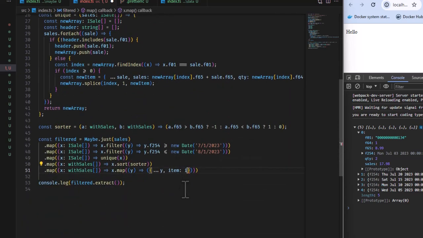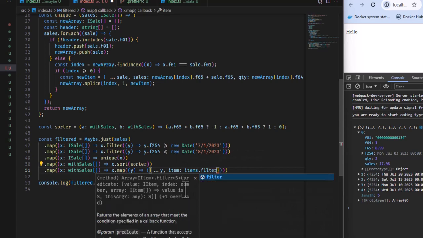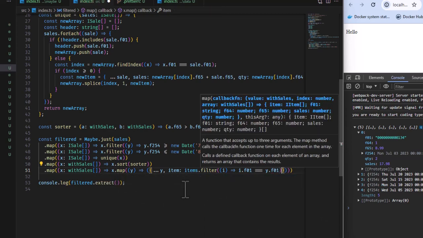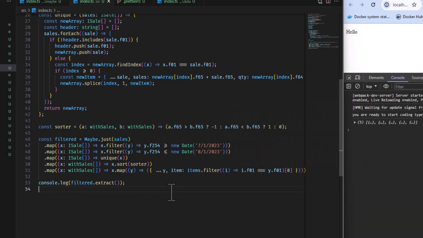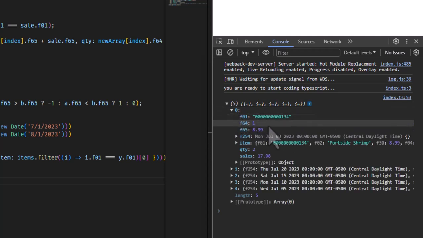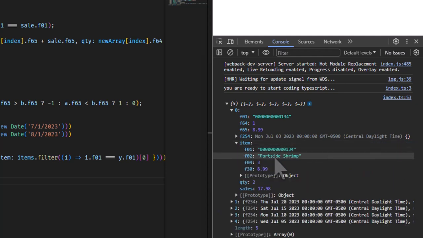So we're going to say items dot filter, and we'll just say this is an item. And the I.F01 is equal to Y.F01, and then we really want to pull out, whoops, the 0 element out of that array, right? Let's see what we get out of that. No errors. Looks okay. Let's just see. F01, 64, 65, the date, quantity, sales. What's the item? There it is.